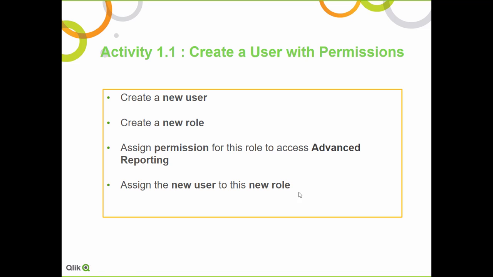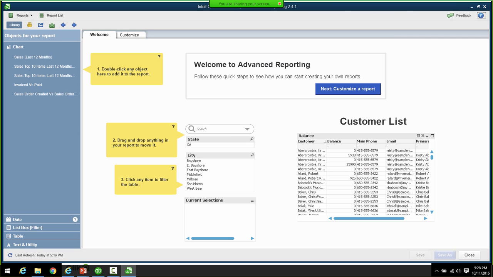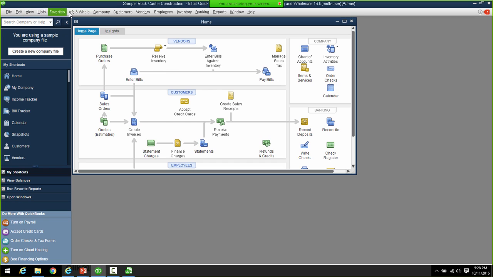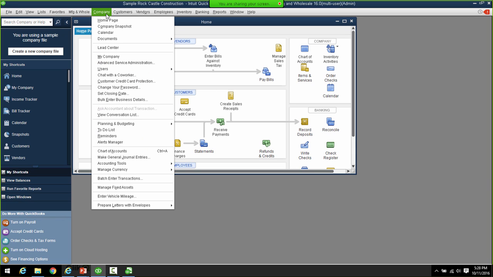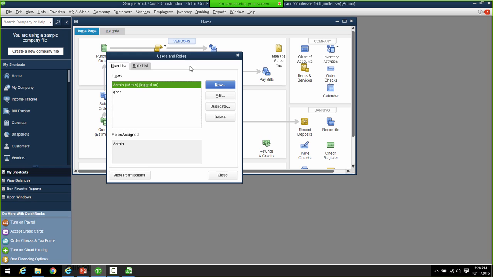So we may want to go through this activity one more time to create a user with permissions in our advanced reporting tool so we know how to do that. It's a pretty important activity because we are probably going to have to do this at some point. Phil, would you guide me into creating a mock user who will have access to the advanced reporting tool? We're going to go to the Company tab in QuickBooks, and in Users, set up users and roles.